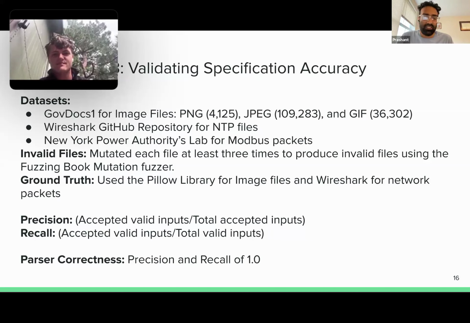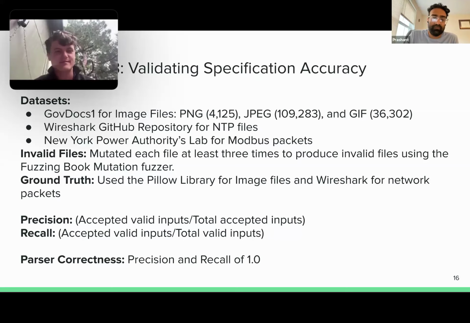And we computed the precision and recall, and essentially an imperfect precision would mean that you accept some of the invalid files, and an imperfect recall would mean that you only accept a subset of the valid files that are out there. And we define parser correctness for our use case as we want to hit 1.0 for both precision and recall, obviously.